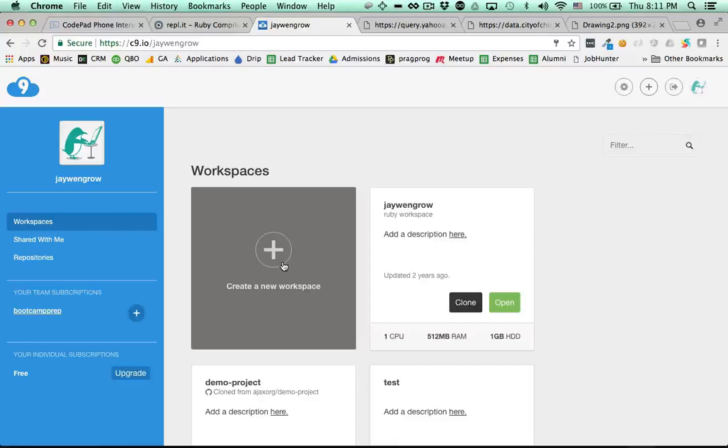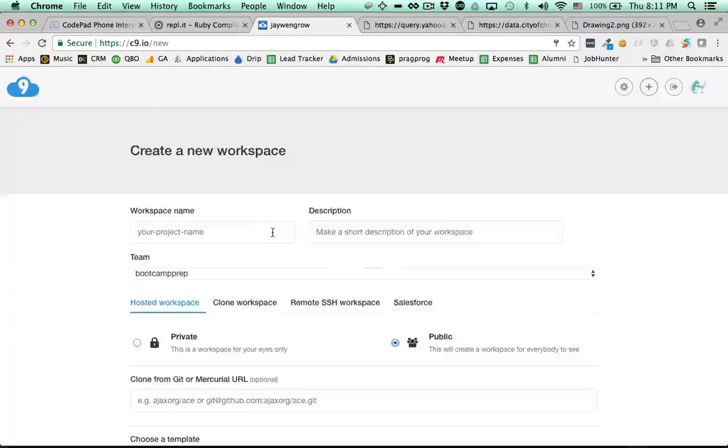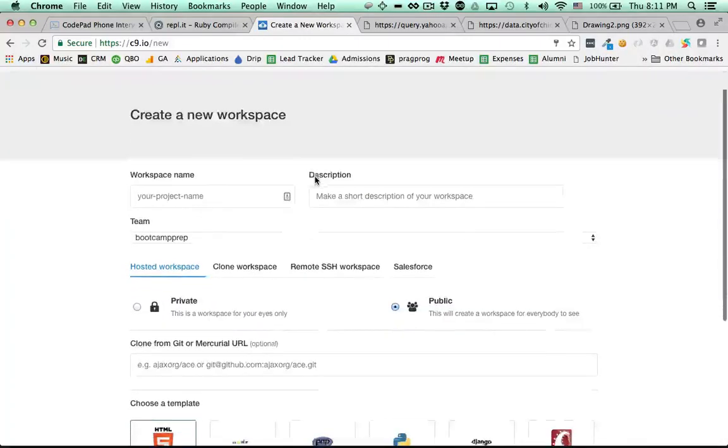So I invited you to Cloud 9. When you're at a space like this, the screen says Workspaces. Create a new workspace. You'll click on that big plus. You can give your workspace a name. We'll call this whatever you want to call it.